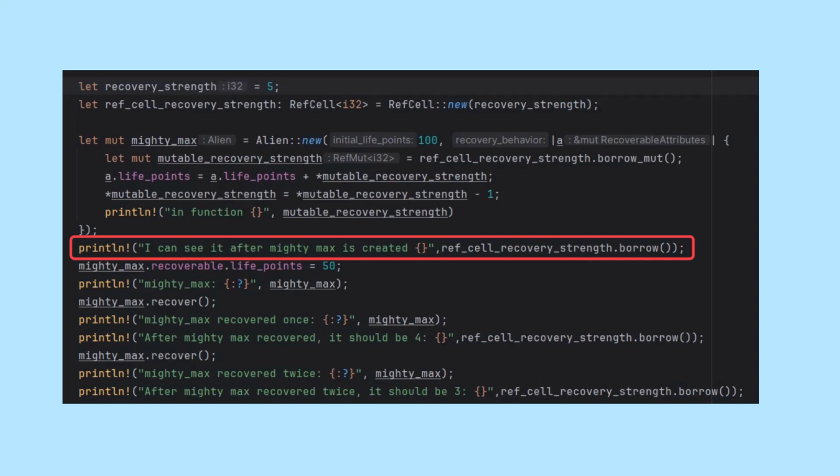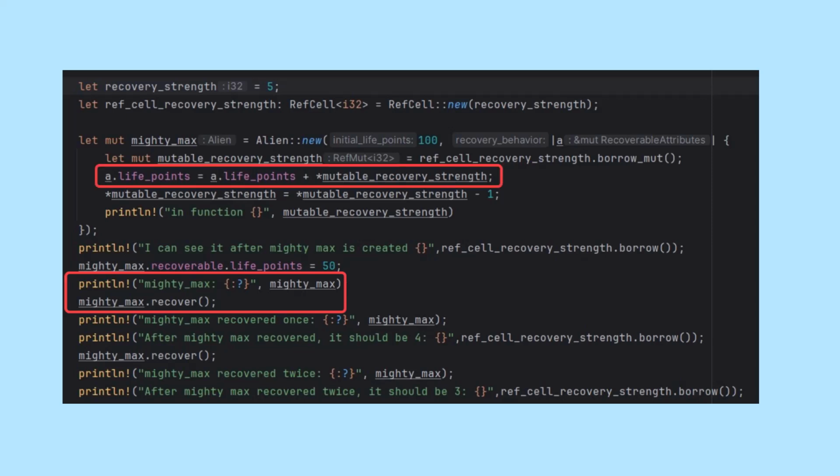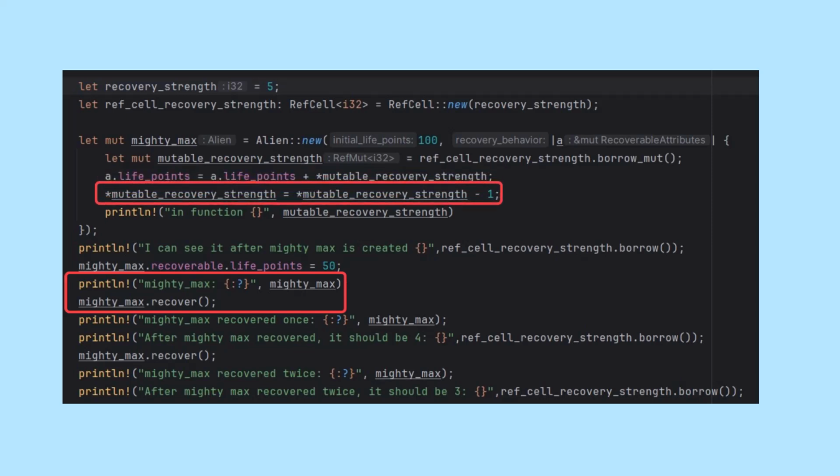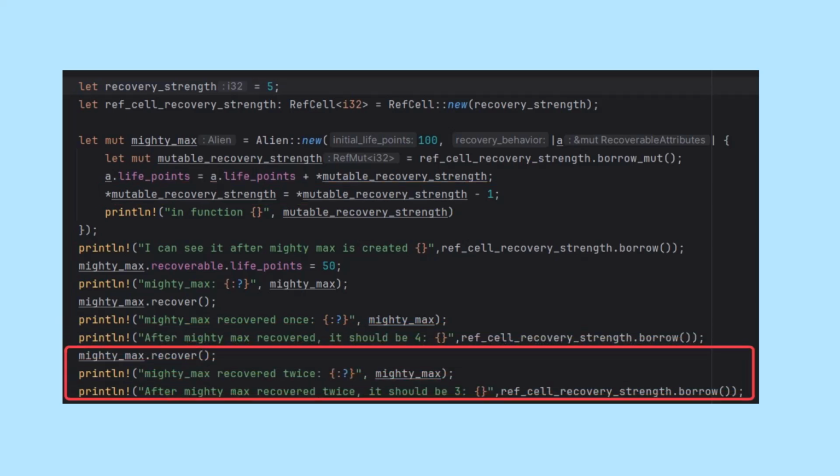Then I use borrow to print out its current value, whack the alien, print out the alien, and tell it to recover. At that point, its life points should be 55 because it should have gotten 5 back, and then it decrements the recovery strength. So when I use borrow to look at the recovery strength again, it should be 4. For good measure, I made it recover one more time and see that the recovery strength goes to 3. Let's watch that work.